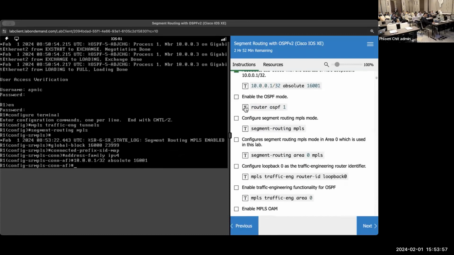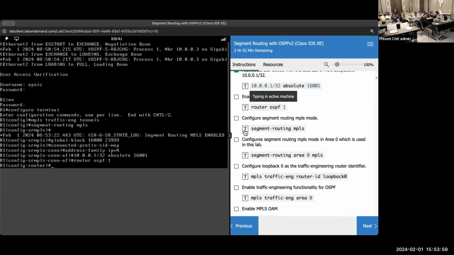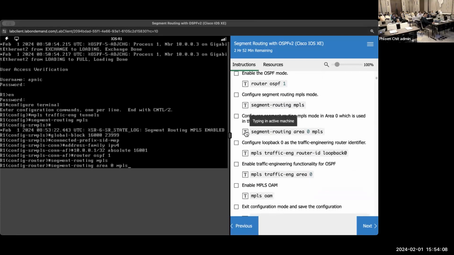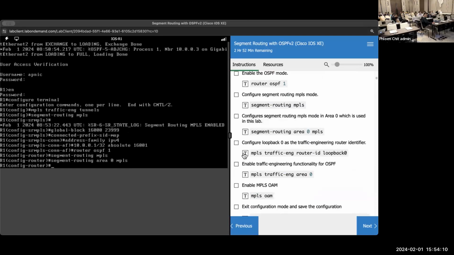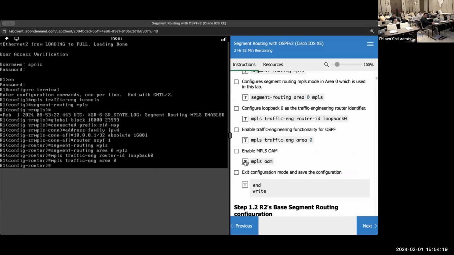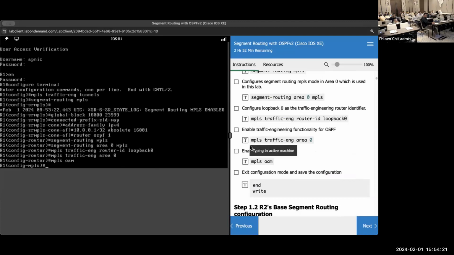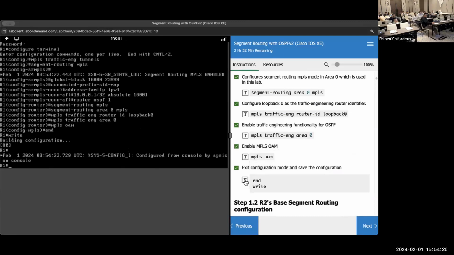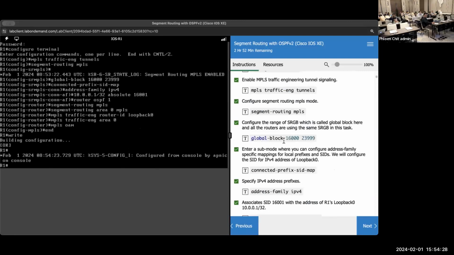And then in OSPF, we also need to enable segment routing. We will go to the OSPF process and then apply segment routing MPLS, segment routing area 0 MPLS, MPLS traffic engineering router ID loopback 0, and traffic engineering area 0, and MPLS OAM. Then that's it. We can save the configuration. This is for router 1.